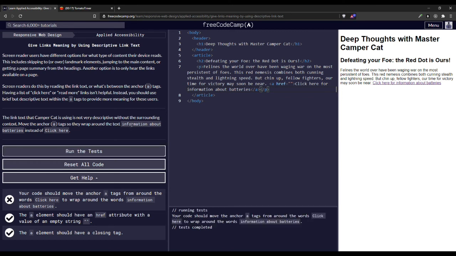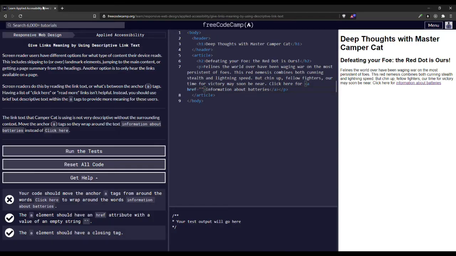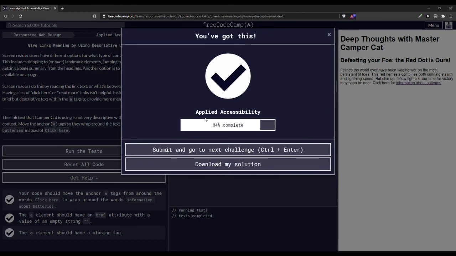Alright, so we run the test. Oh, missing it. Oh, they don't want click here in there, so we're just going to... So, okay. I thought it made sense to have it around the click here. So now they would only hear information about batteries. Alright, our timer is up. Let's close that out. So this should pass. Okay, there we go.